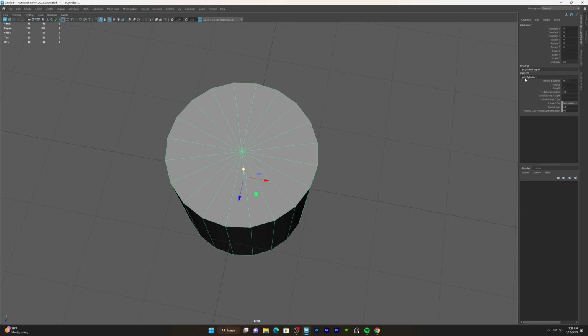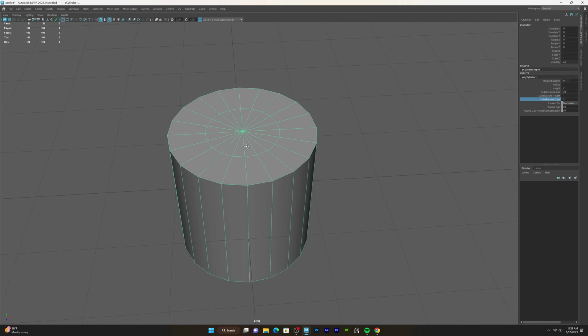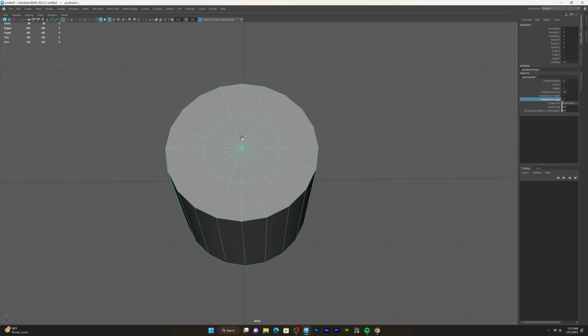So we come to inputs, we click on the poly cylinder 1, we go to subdivision caps. You can change it by just typing the number 2. You can highlight it and middle mouse click, change it, and drag. To the left is to subtract, to the right is to add more. So let's add only one. That's all I need. It'll add it to the top and the bottom.